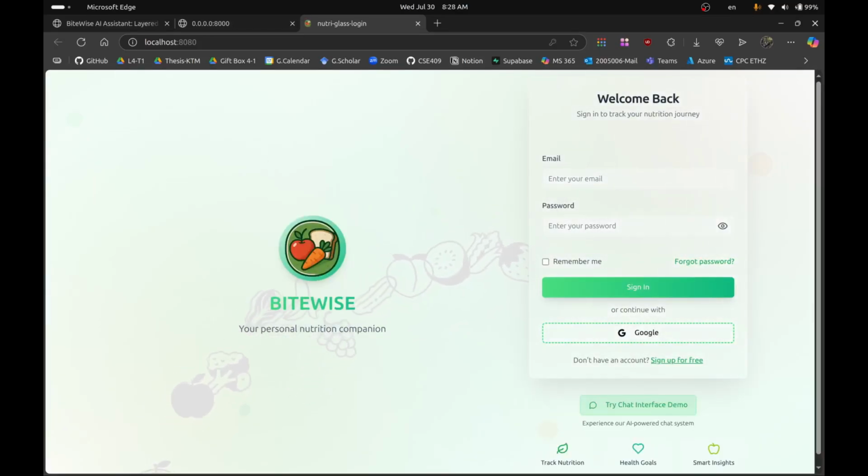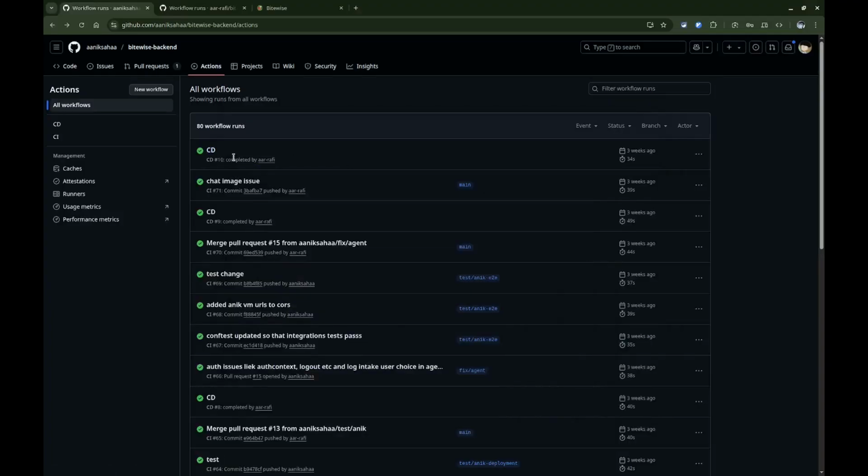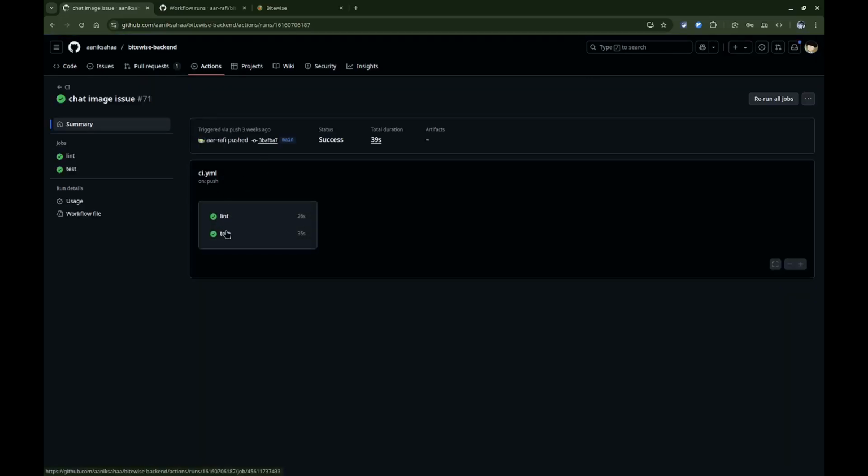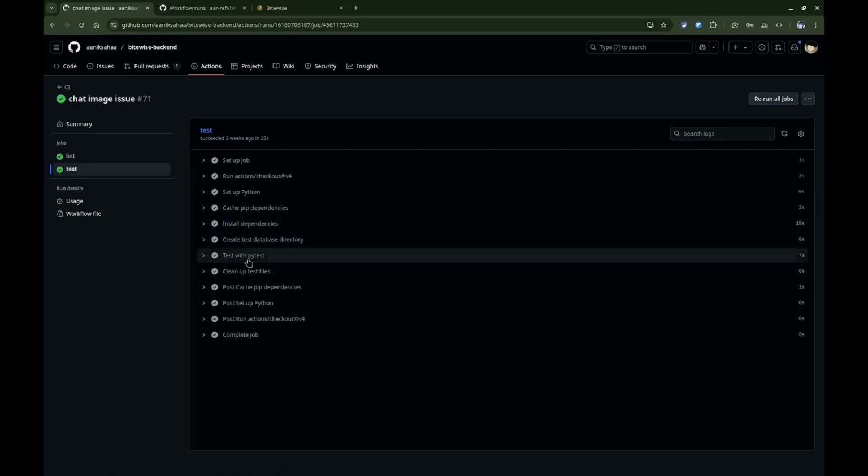For deployment, we are doing CI/CD through GitHub Actions. So first, the CI runs. CI has some linting check and some tests. So linting and the test. So let's see the test.